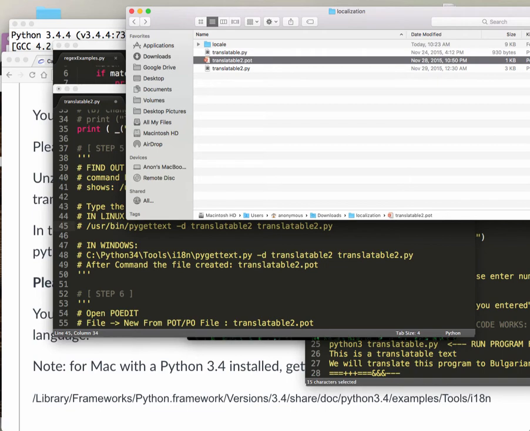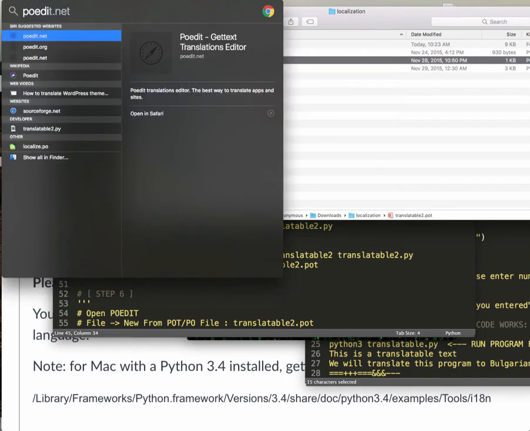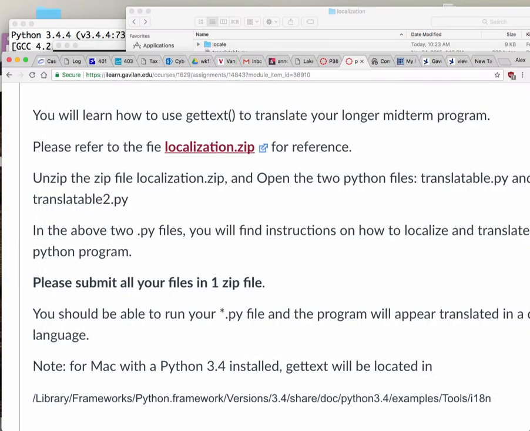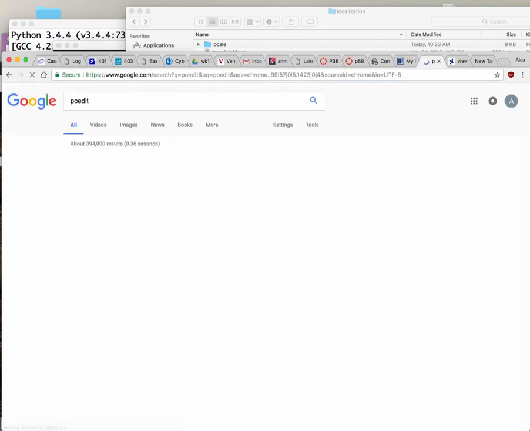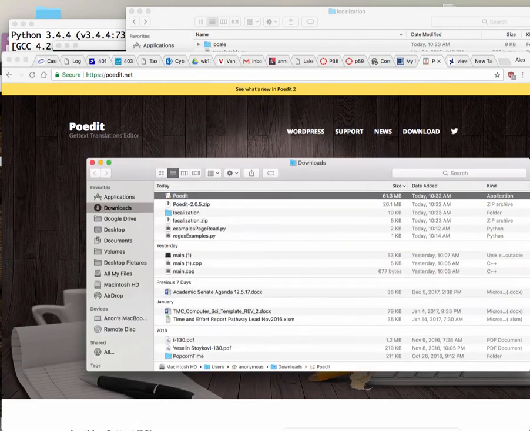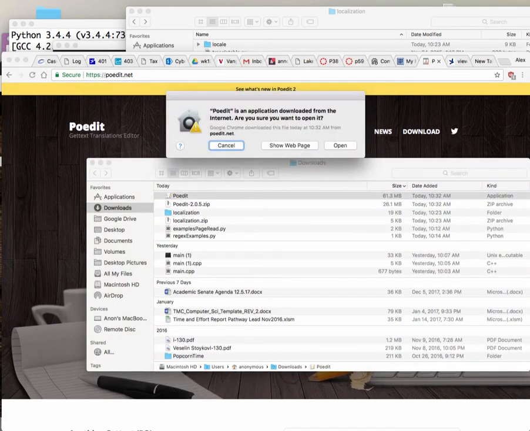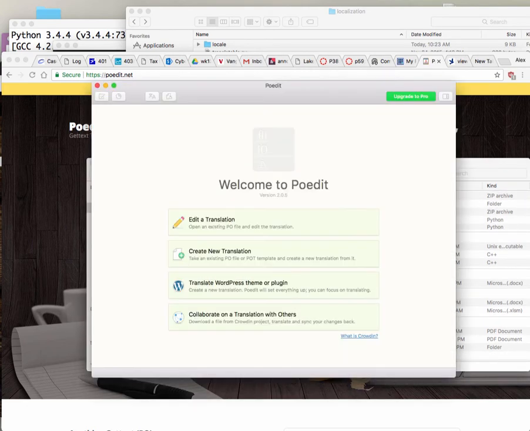Okay, and now this file is what we're going to open. We have Poedit here. I don't have it. Damn it. Poedit. Nope. Well, I'll show you what Poedit is. All right, so Poedit is the software that will allow you to open this pot file that we created. All right, here I'm going to install it or open it. I thought I already had it.